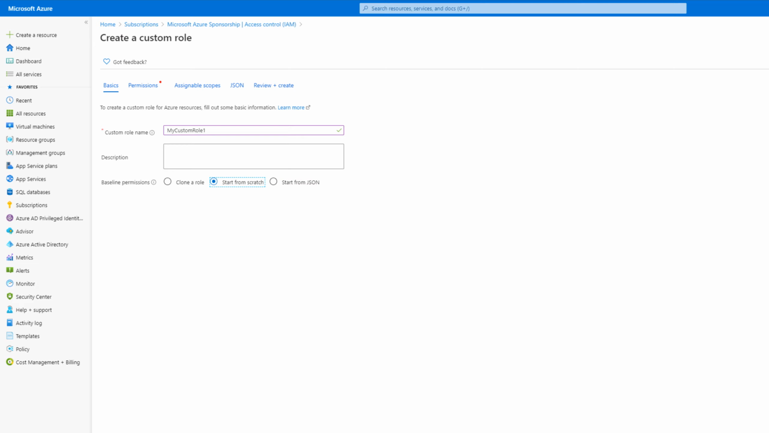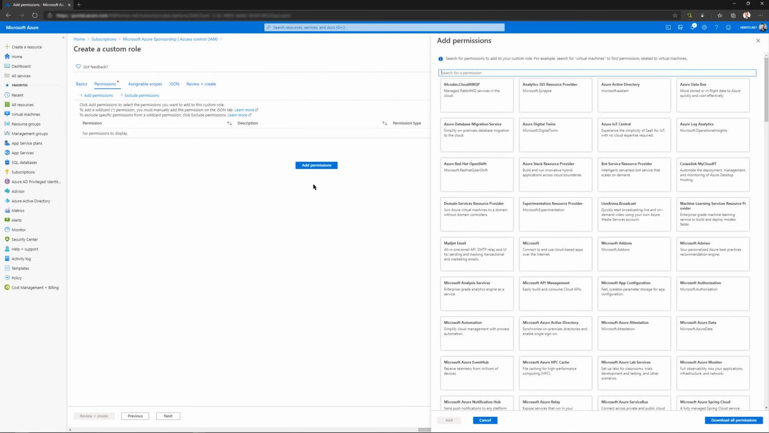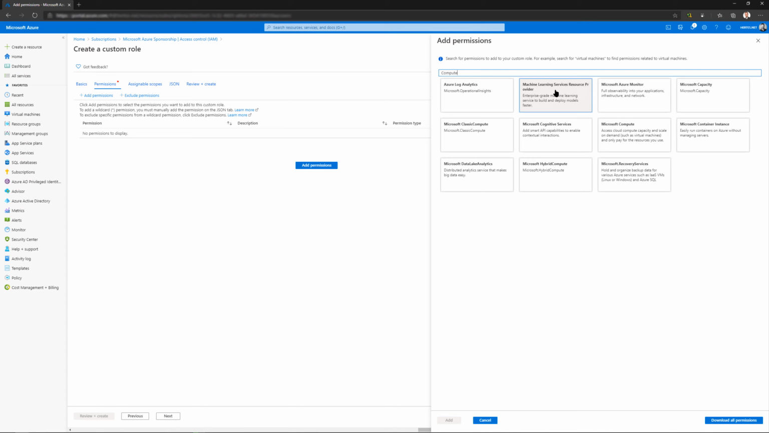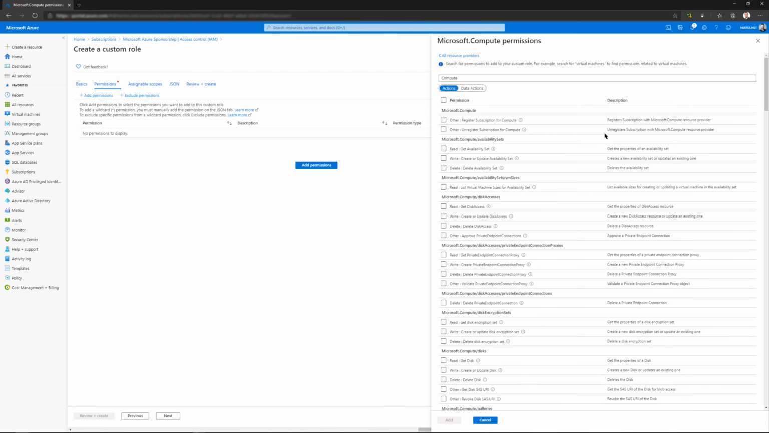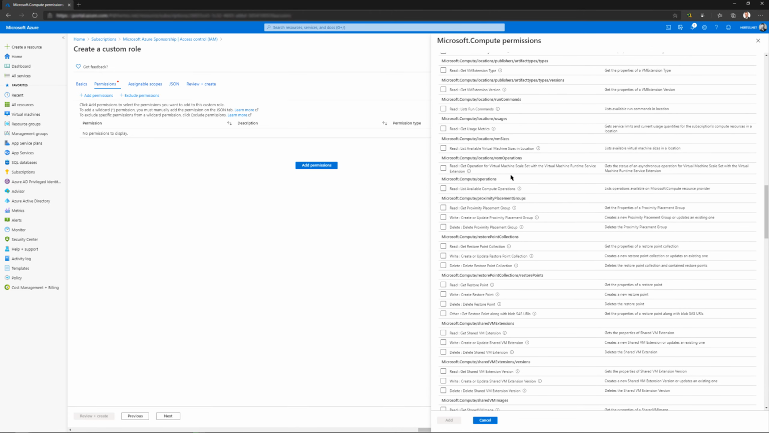When I start from scratch, the next thing I can do is add permissions here. We can go into a kind of catalog, and then we'll find all our resource providers. We can search for, let's say, compute, where we'll find our VMs. There is Microsoft Compute here. You could also scroll down. It's a long way to scroll, but it would also work. When we pick Microsoft Compute, we can see all the actions that are inside Microsoft Compute.